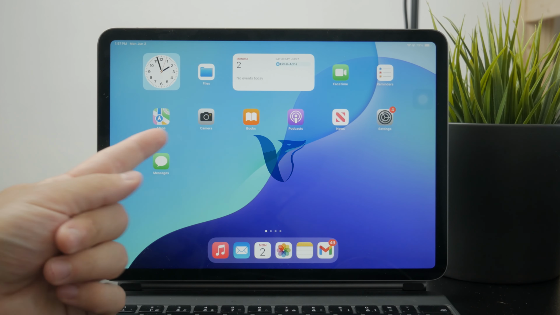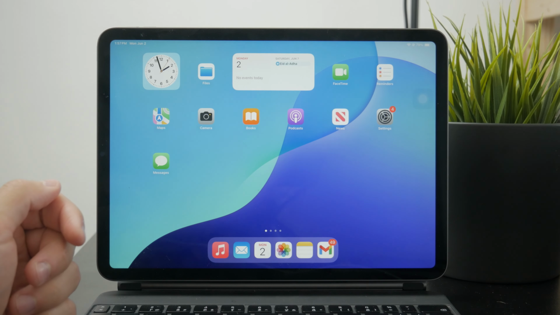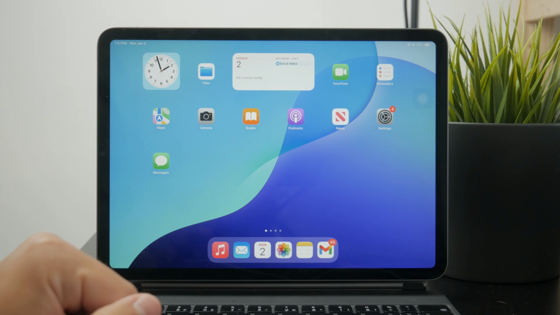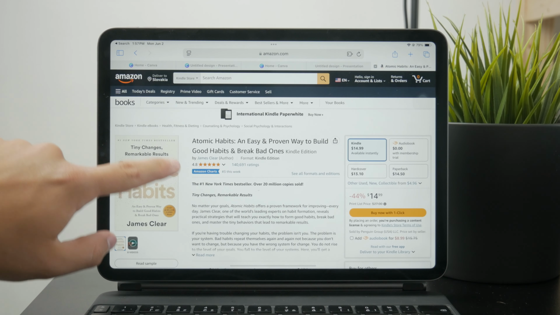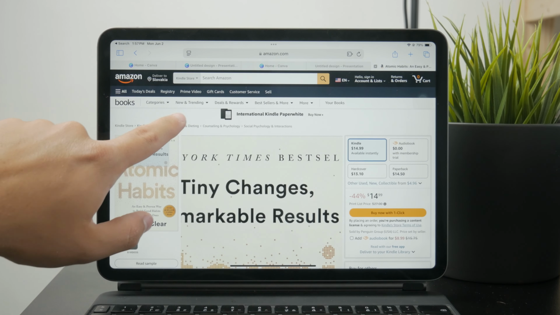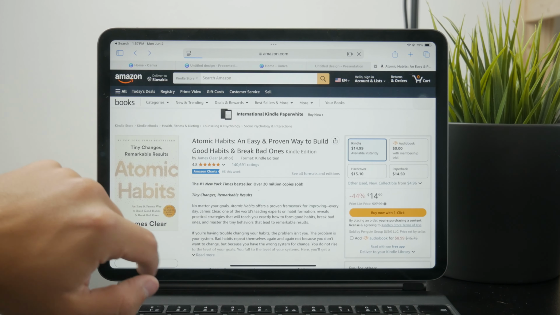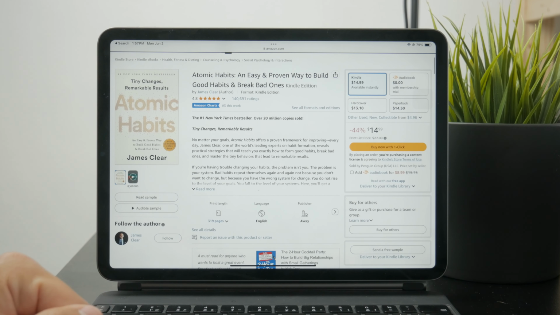Now, how do you use the Amazon Kindle service? Let's get into it. So, the Amazon Kindle is the platform for online books developed by Amazon. And this is available on multiple different platforms.